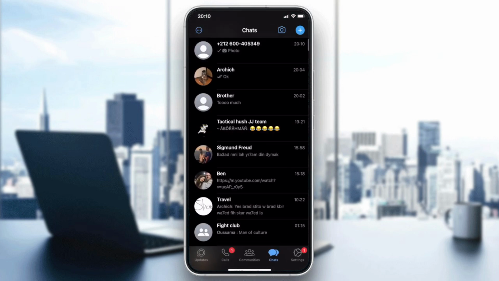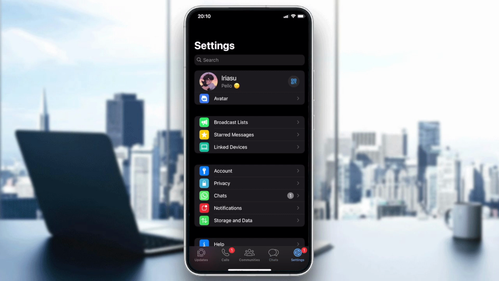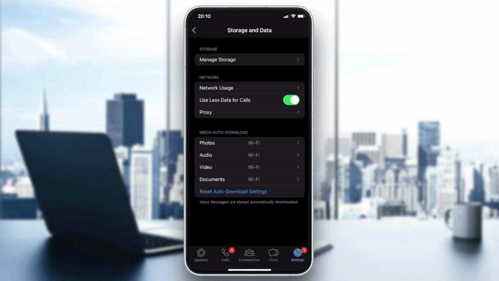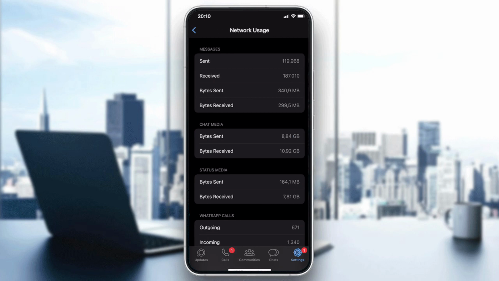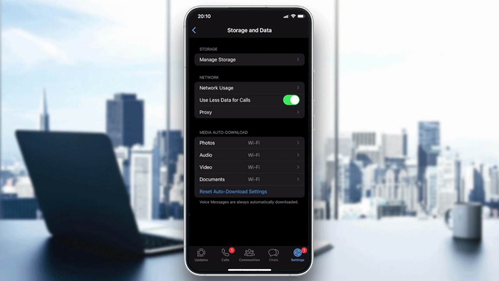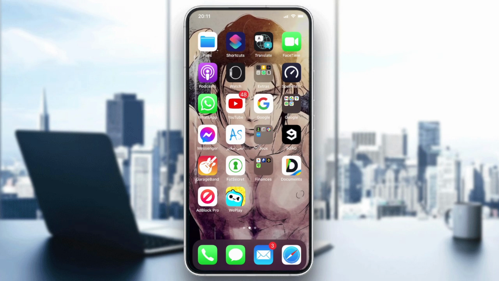And there are some settings that can contribute to the picture quality. Here in the network usage, make sure that there isn't some low data mode, like here, use less data for calls, etc. Make sure that everything is using the whole performance of your network and you will have good quality pictures on WhatsApp. So basically, this is how you can do it.